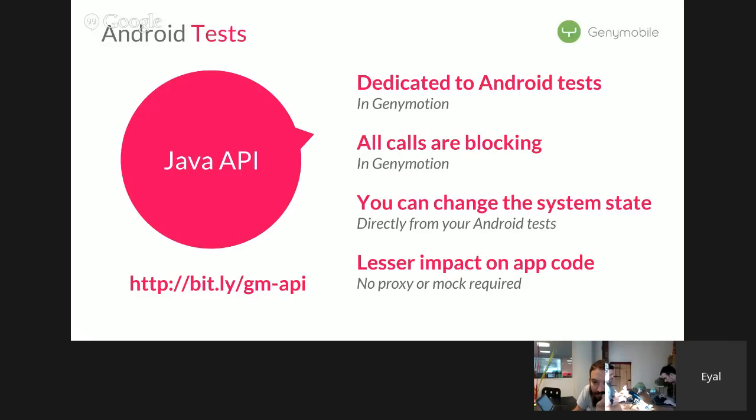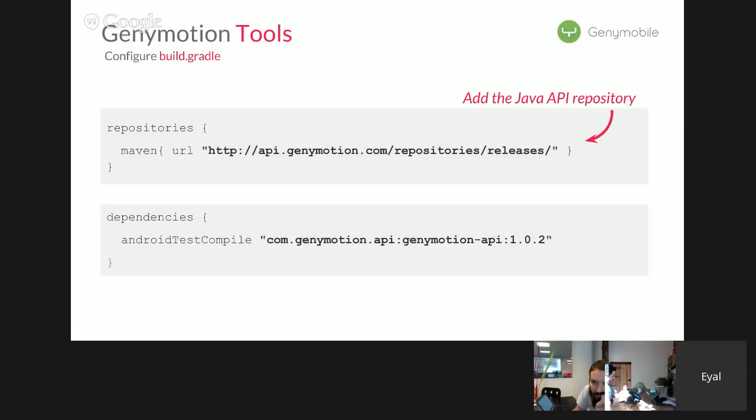Okay, this is a bit about the Java API documentation. All the things we told you about are on genymotion.com/devzone or something like this. Okay, let's see how you can now use the Java API. So here is the Gradle model. You add a repository, this URL, and in your dependencies, you have your Android test compile dependency referring to the Genymotion Java API.